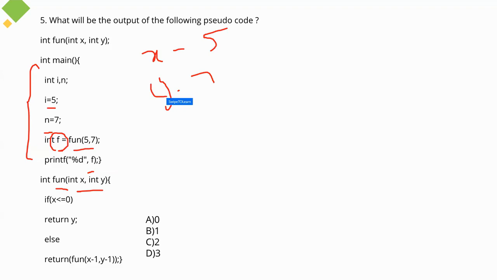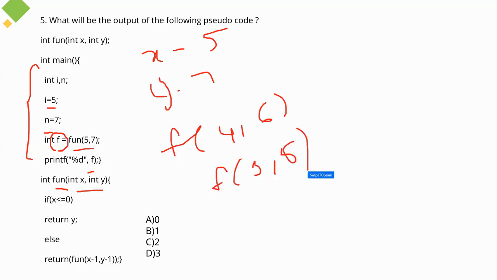So we are going to return f of x minus 1, that is 4, y minus 1 is 6. 4 comma 6. Again it's going to check x is less than or equal to 0, which is false. Now we're going to return f of 3 comma 5. Again 3 is less than or equal to 0 is false. The recursive function call will become 2 comma 4.